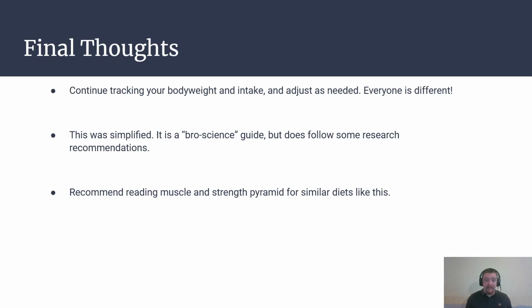But that's it, really. That's your diet. That's how you can figure out how many calories you need, how many macros you need, water, micronutrients, supplements, and also how it affects your training.